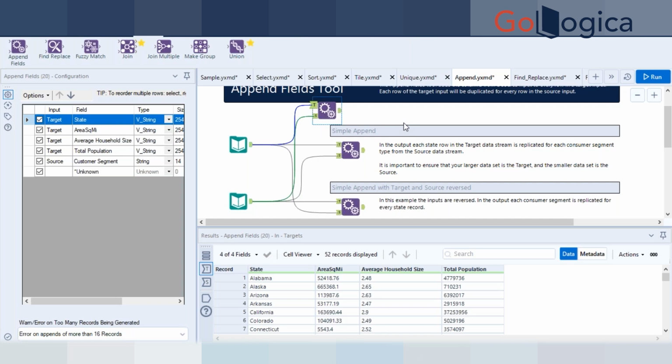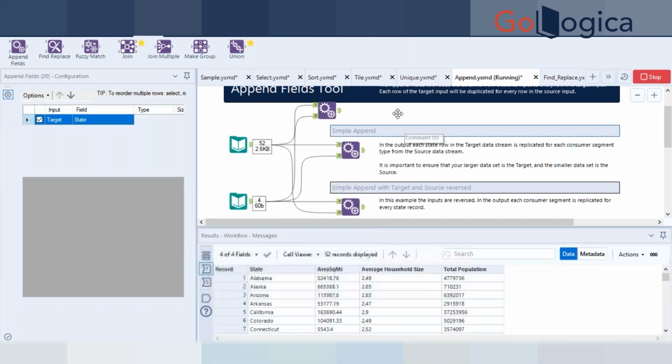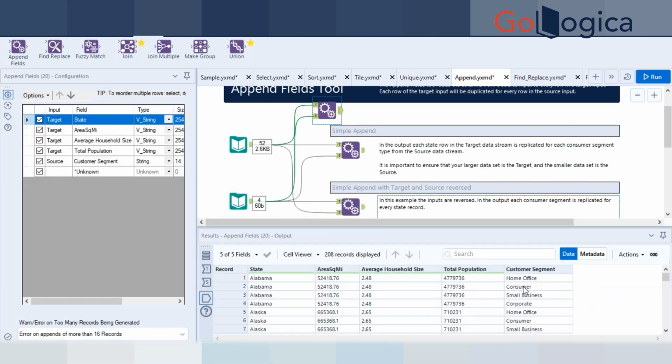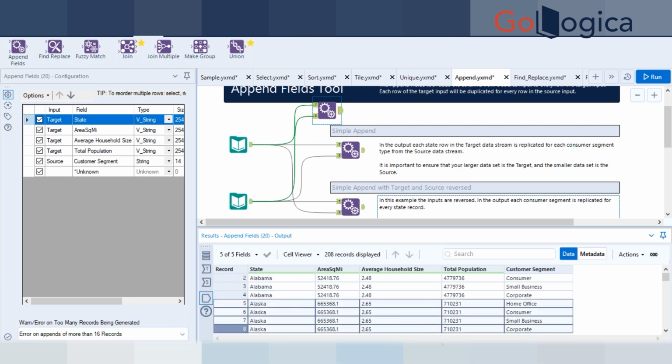And when I run it, I can see that for all the four segments, there are four records for the state Alabama. Similarly, for all the states, there are four records each. So yes, it has created a duplicate record for each row in the source file. Whatever input from the source file has been there, it has created duplicate records for that.